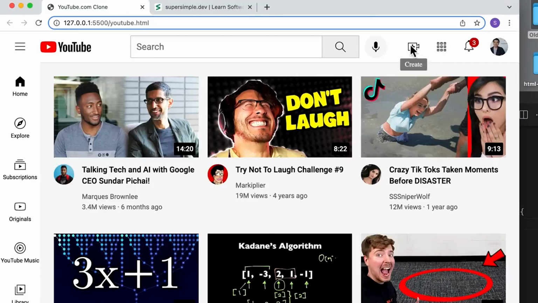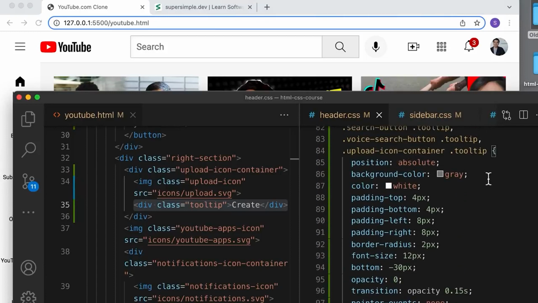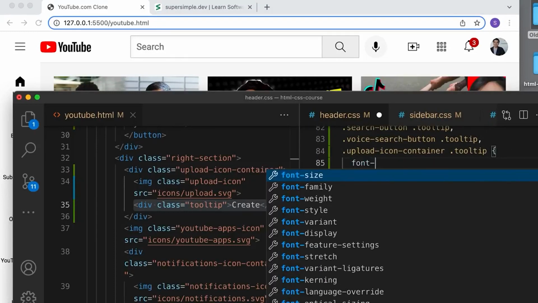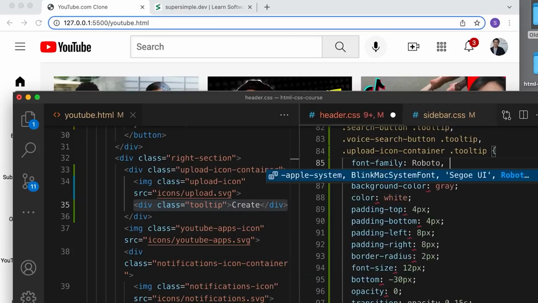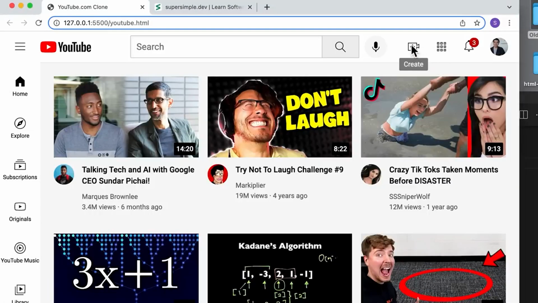But let's change the font here. So let's go into this code, which sets our tooltip styles, and let's set the font-family to Roboto, comma Arial, like before. If we save it and we hover over it, now we have a nice looking tooltip on our icons. So that's how we create these tooltips when we hover over these icons and these buttons.